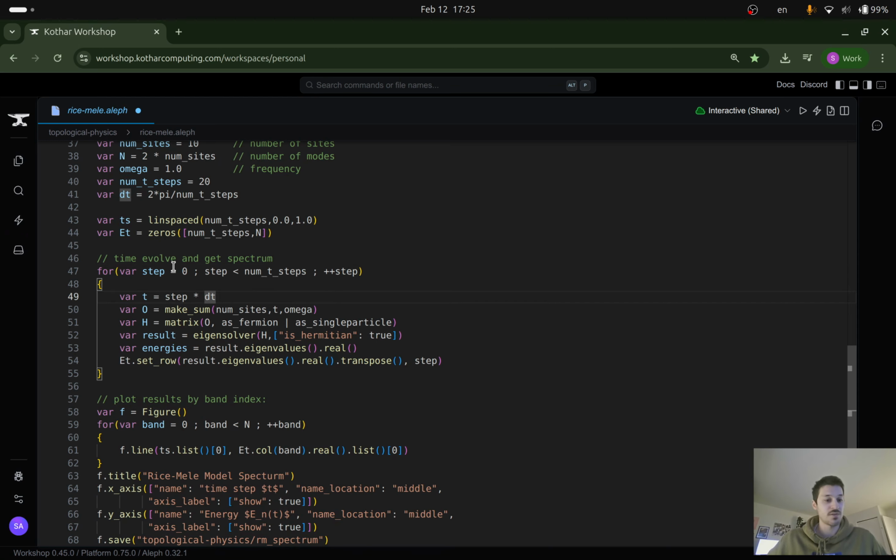It's fairly simple. So we're for looping over the total number of time steps. And at each time step, we're just going to set that our time step is equal to our increment times the step number. Then we call our function. We say make sum. We have to feed in t. Here again for omega, I just put it to 1. You don't have to modify this.